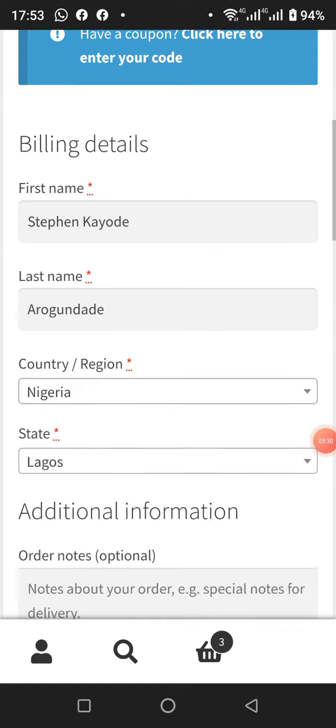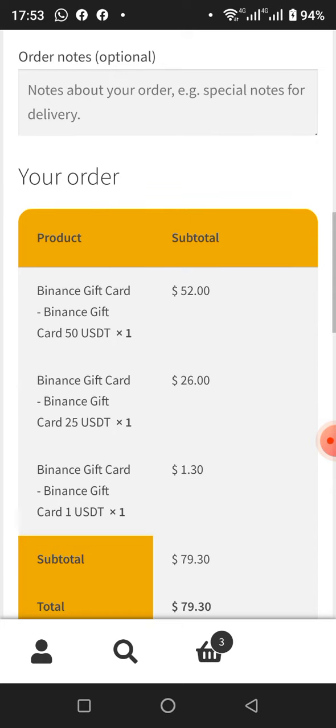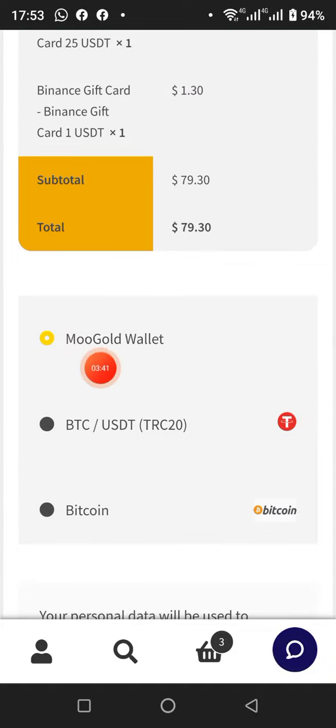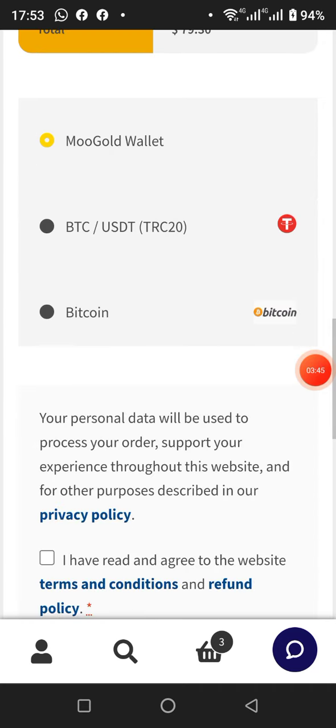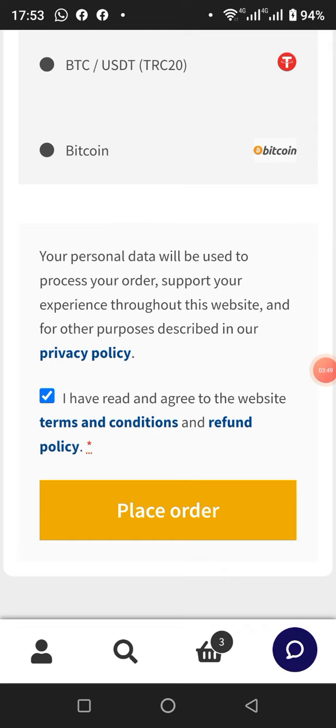Okay, this is my details. You can see it's loading. So this is my total 52, 26, 1.379. So what do I want to use to buy? Moogold wallet. The balance is in my Moogold wallet. So I will click this. I agree. So we'll place order.